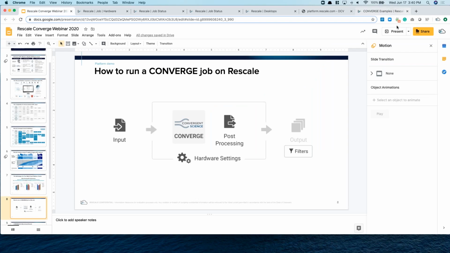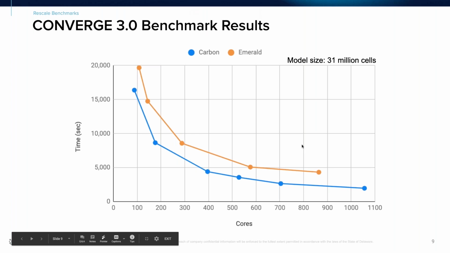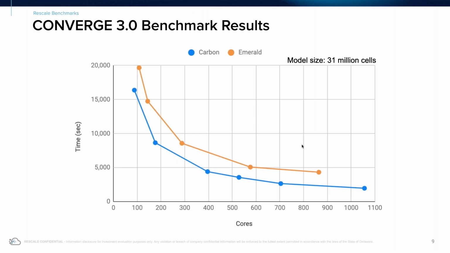The last thing that I want to share with you today is some runs that we did with 3.0. Again, this is just to show you some of the behavior that we've seen with 3.0. Here we're picking two of our latest core types. Emerald has been around for a few years, but it certainly has tremendous processing power. Carbon leverages one of the latest Intel architectures, and we're now running a model with 30 million cells up into the thousands of cores.